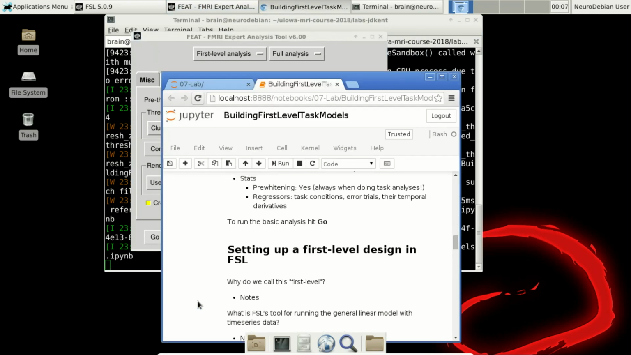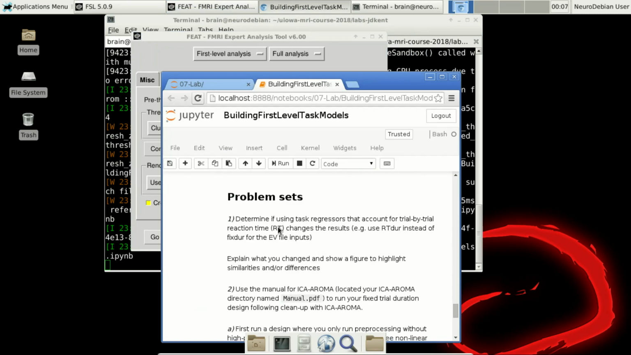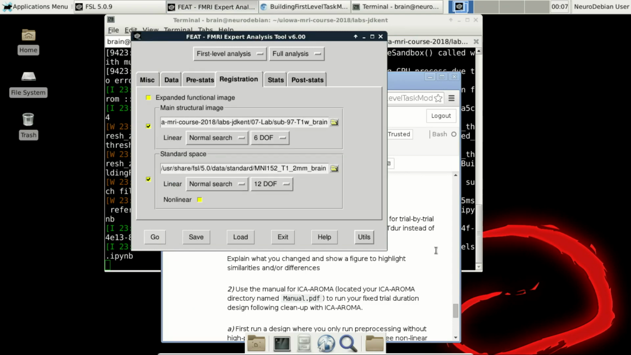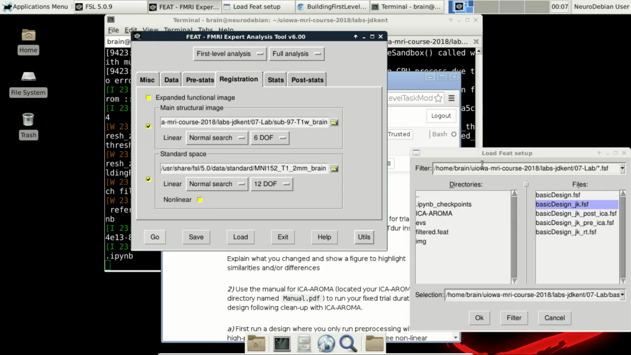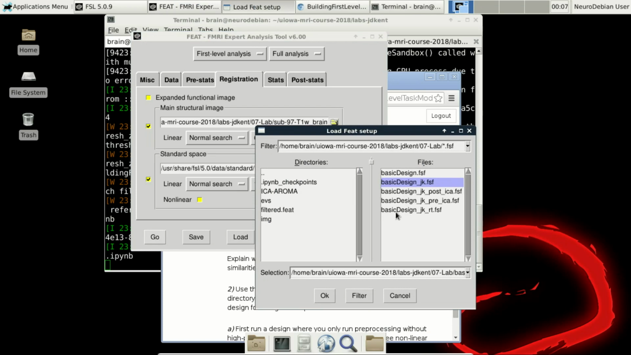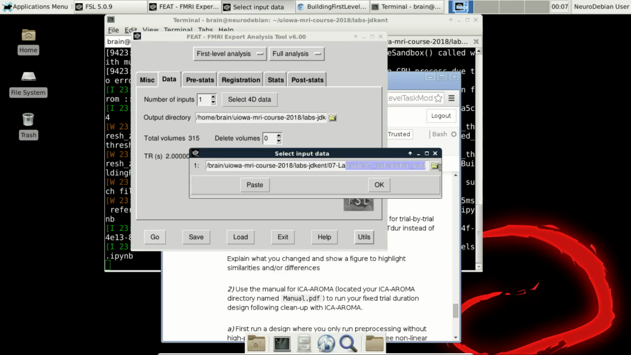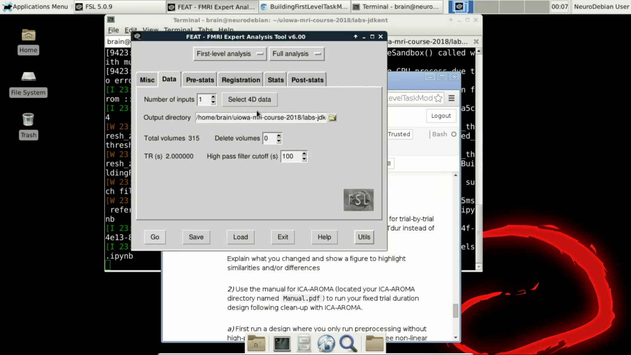So for the first homework, we were asked to determine if using task regressors that account for the trial reaction time change the results. So in order to do that, we need to use the RT-dir instead of the fixed-dir. So again, I already have an FSF file saved, and that one is called basicdesign_jk_rt. If I load that one up, then that will have everything that I need. Again, this file should be the same, so the bold file will be the same.